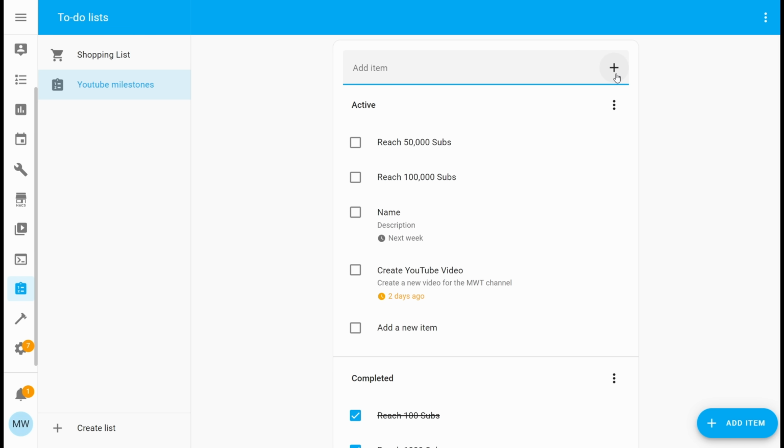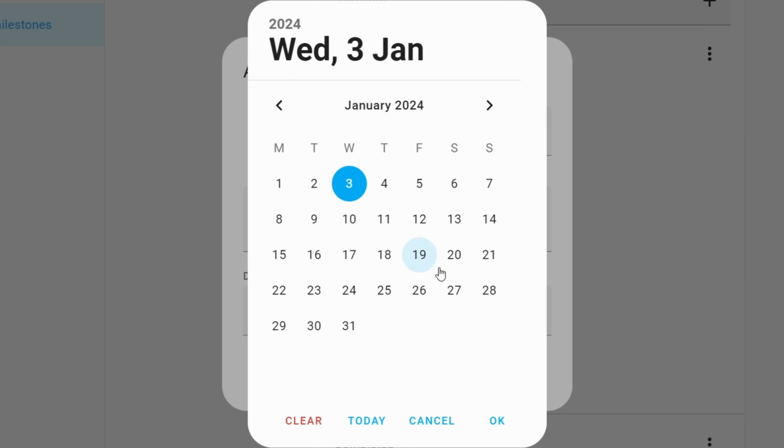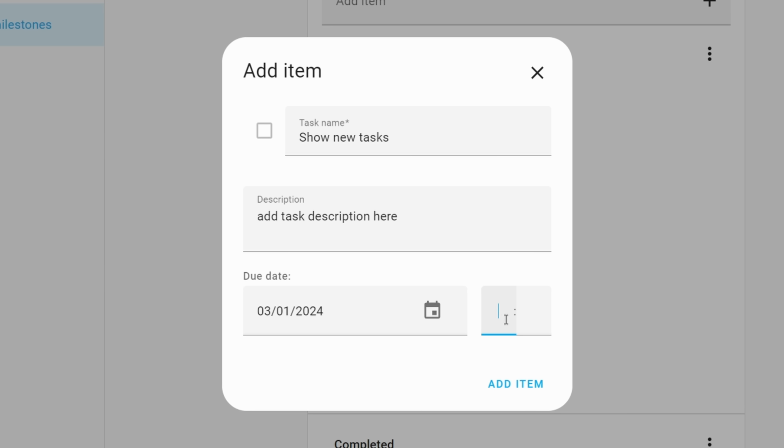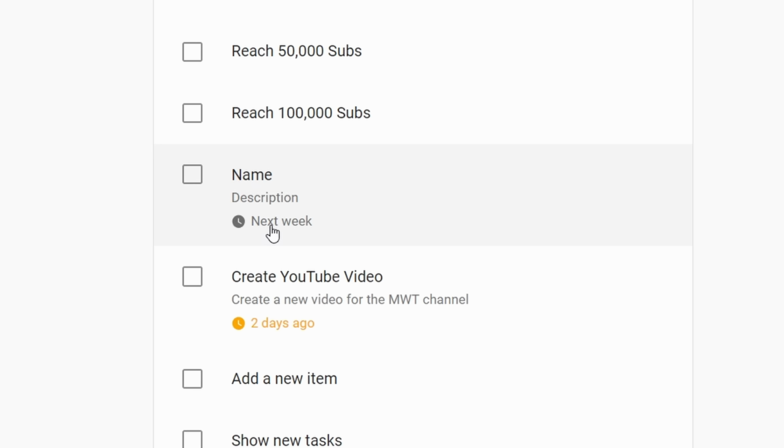But now if we look towards the bottom right, you'll see that we've got this new add item button, and if we select that, we'll get a brand new dialog that allows us to add a task name, a description, and also a due date. Being able to add descriptions and due dates makes the items a lot more useful, and it also breaks up the lists when you're looking at them.